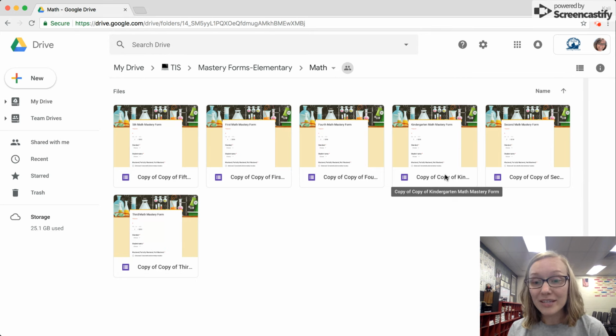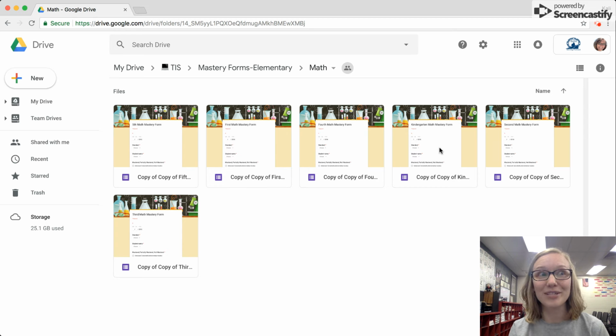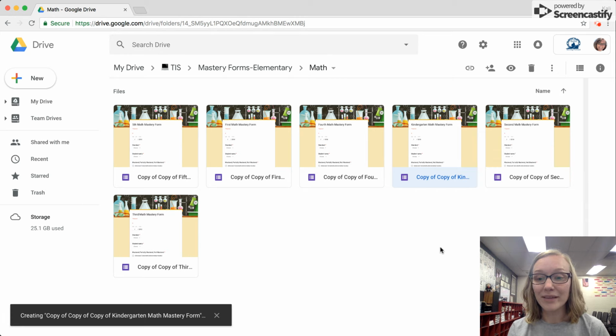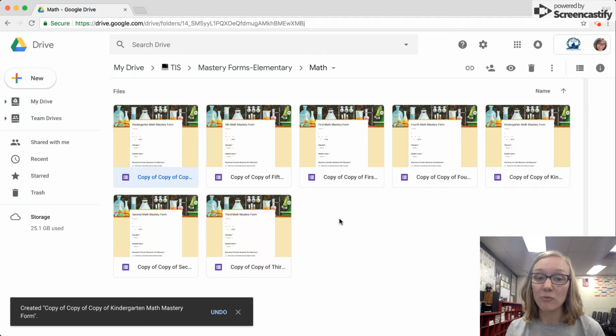Once I find the kindergarten form, in order to edit that form, I need to make a copy of it for myself, because remember, in Google, with all of these things being shared, if I start typing on this form, it will type on it for everyone that has this form. So in order to prevent that, I'm going to make a copy. Right click on that file and go down to where it says make a copy. Click there. It will reload that form as a copy, so that will be just for you.